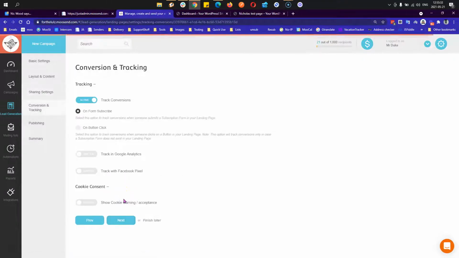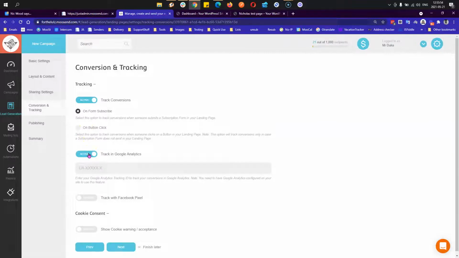Then you proceed to next, and you have the conversion and tracking section. You can track conversions, and I will show you when to see them once I set it live. You can track between two options: on form subscribe or on button click. If you have an external form in your landing page, you choose this option. And of course, if you have Google Analytics, you can connect it to your landing page. You need to get your tracking ID from your Google Analytics and paste it here.